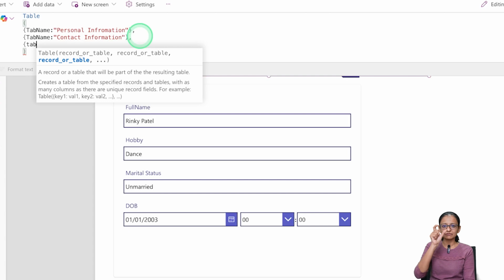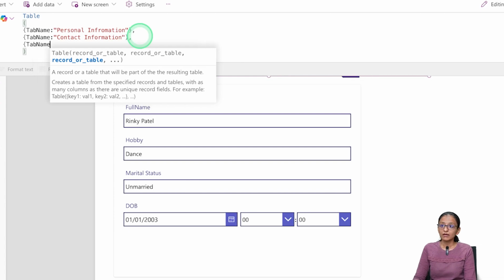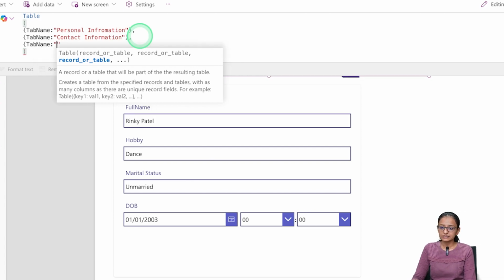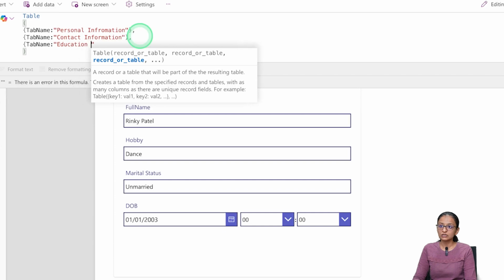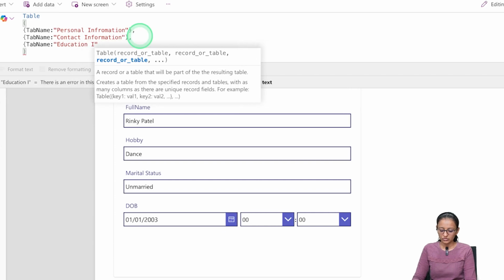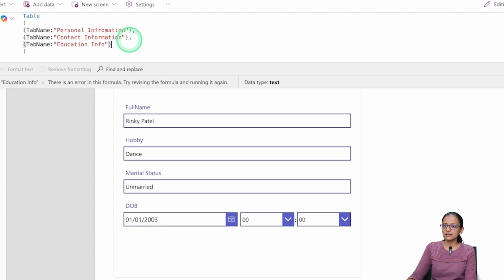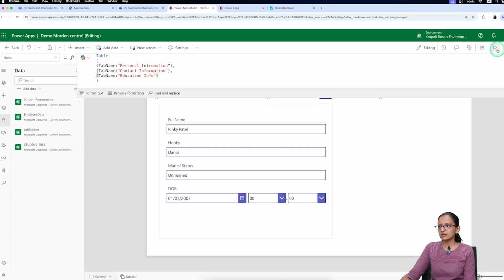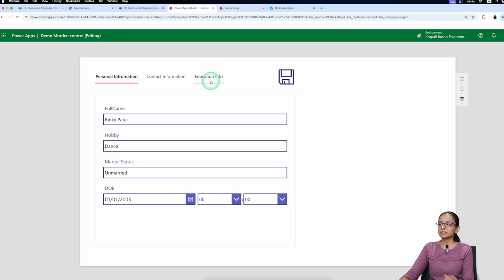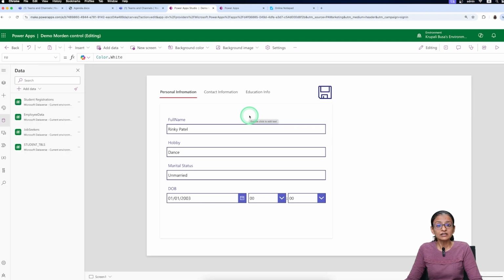That is, one table is there, and in that one table one column is there. So here you can write the same tab name and write, let's say, education info. If you complete the bracket and save it, and if you run it, the third tab will automatically be added. Now the third question can be, can we add multiple fields in a table?